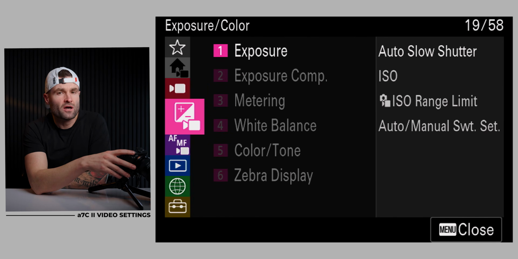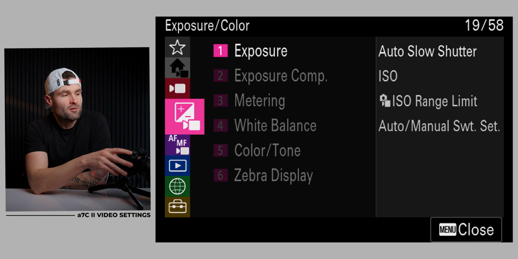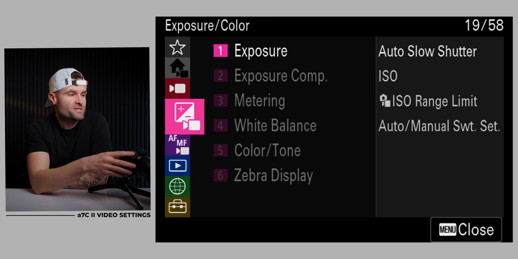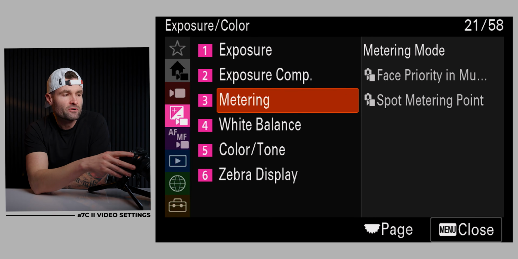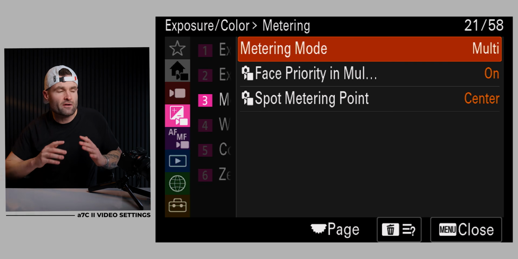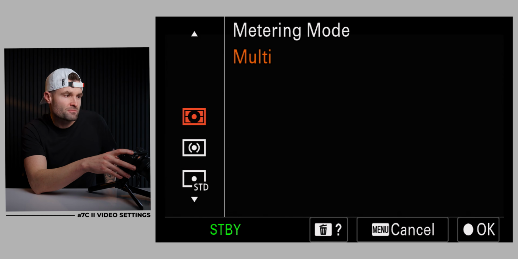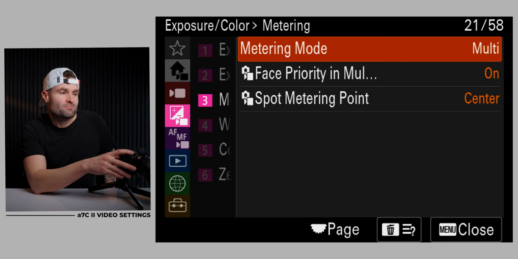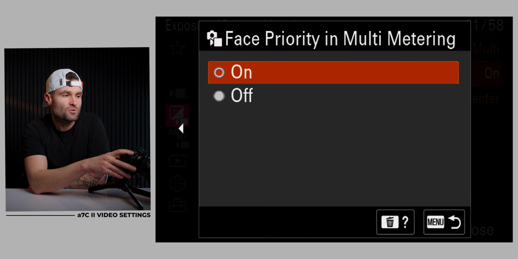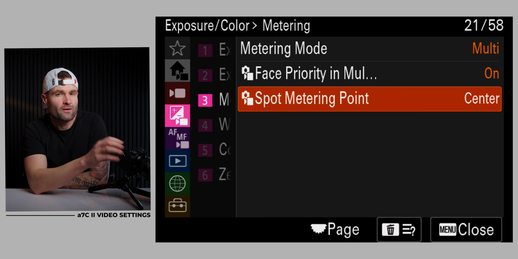The next one, I'm going to scroll down, and yeah, we're going to be jumping around back and forth across these. So again, stick with me. I'm on my exposure and color, this purple tab here. I'm going to kick to the right. I'm going to go to metering, kick to the right again, and you want these options. I don't use metering all that often. I only use this for like a vlog type shot. So making sure this is set right before we get into that section later on in the video is important. Metering mode, we set that to multi. Face priority and multi-metering, we set that to on, and spot metering point, we're going to keep that right at center. Again, more on metering soon.